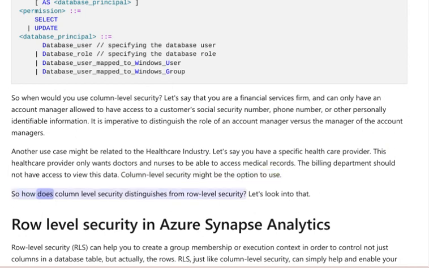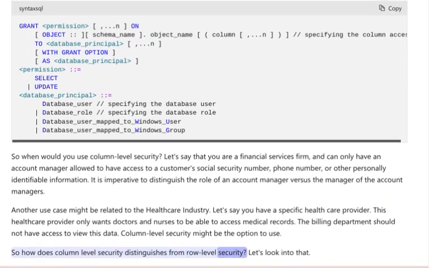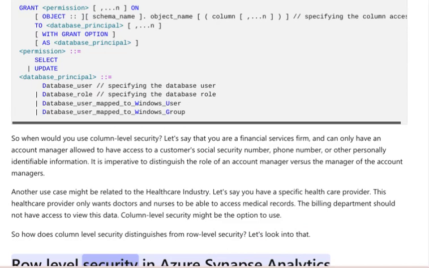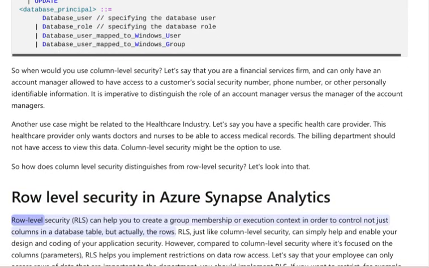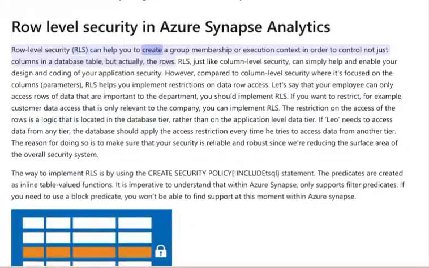So how does column level security distinguish from row level security? Let's look into that. Row level security in Azure Synapse Analytics. Row level security, RLS, can help you to create a group membership or execution context in order to control not just columns in a database table, but actually the rows. RLS, just like column level security, can simply help and enable your design and coding of your application security. However, compared to column level security, which is focused on the columns, RLS helps you implement restrictions on data row access.